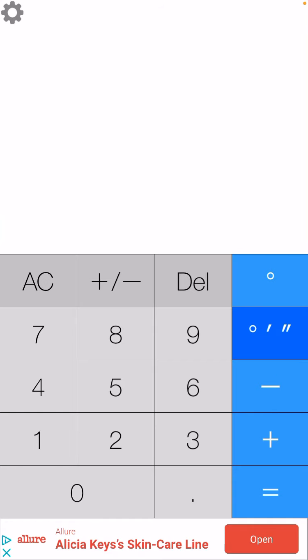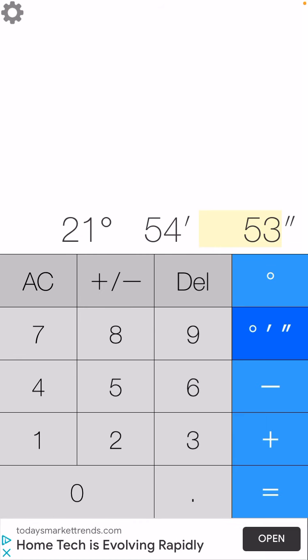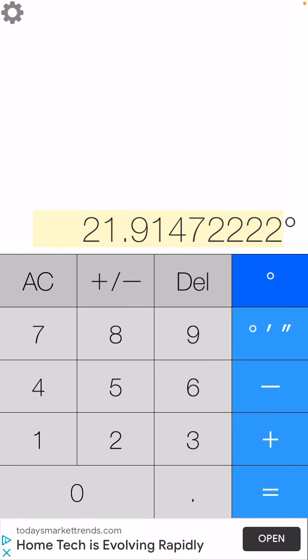And we're going to do this one right here. We're going to make a right turn. It says 21 degrees. Okay, we're going to do minutes, 54 minutes. And we're going to do 53 seconds. And then hit this degree button right under the 53. There you go. You get 21.914, or you can round it out to 21.915 degrees. So almost 22 degrees.